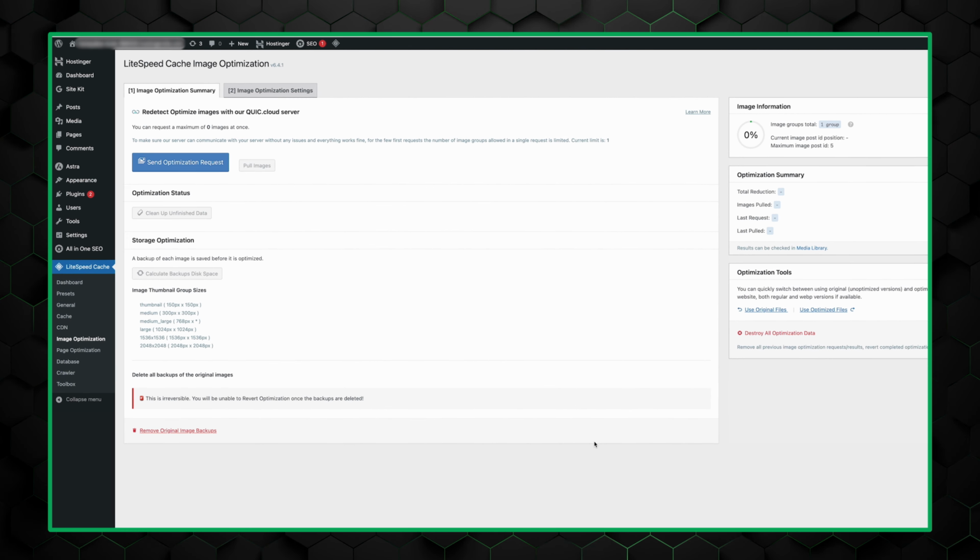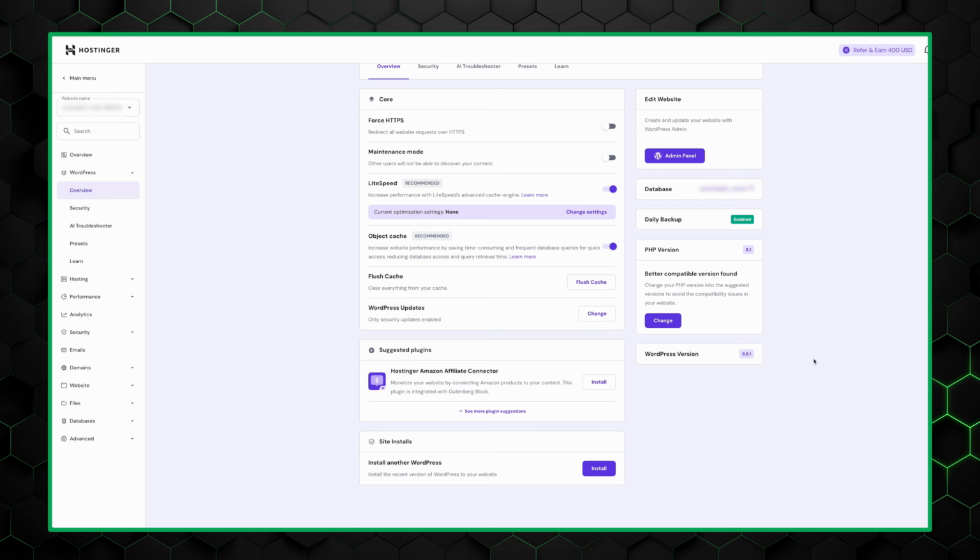In this Hostinger tutorial, I also want to cover specialized WordPress tools. To do so, let's return to hPanel and then Overview. Here, you can view information on PHP or WordPress versions. Scrolling down, you can install Hostinger's recommended plugins or set up a new WordPress instance. There's also a caching system with a button to flush the cache and load a fresh version of your site.